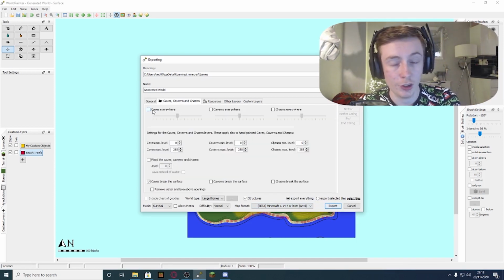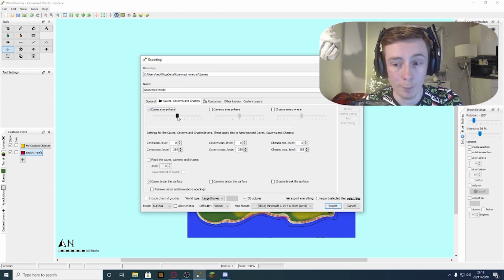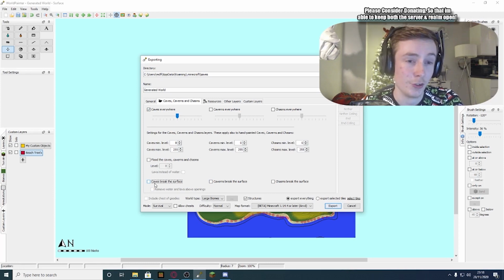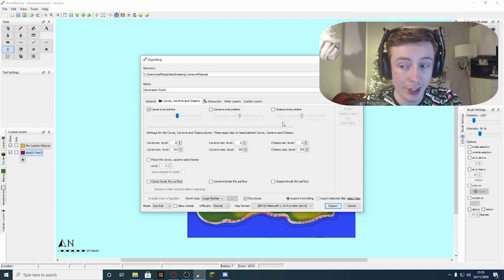You can add caves to your map. You can make it so caves don't break the surface. I would definitely recommend doing that, because otherwise sometimes your worlds can just be full of holes everywhere that lead down to crazy massive caves. You can add caves and chasms, all the same, obviously, same concept.